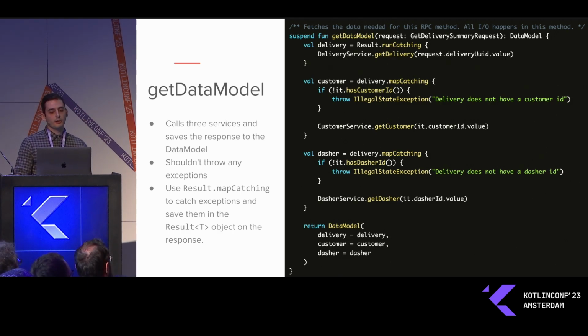And we store the entire response from each API call onto the data model without filtering out specific fields. That's because deciding which fields you want to use is business logic, not I/O. So we just pass the entire response for each API.